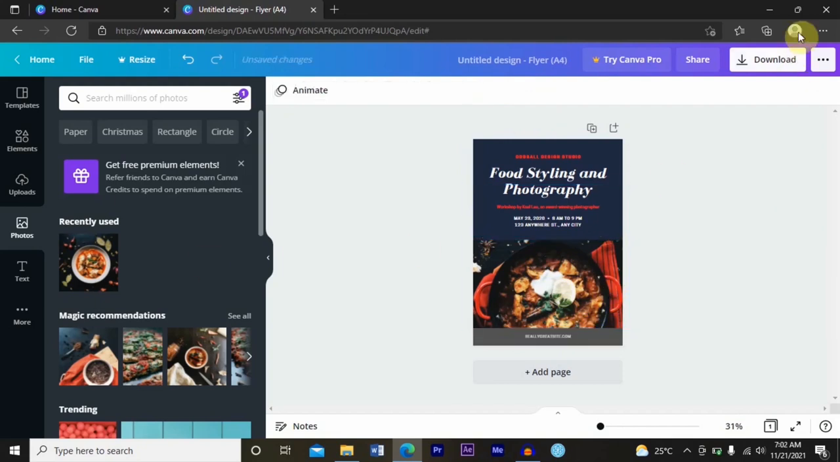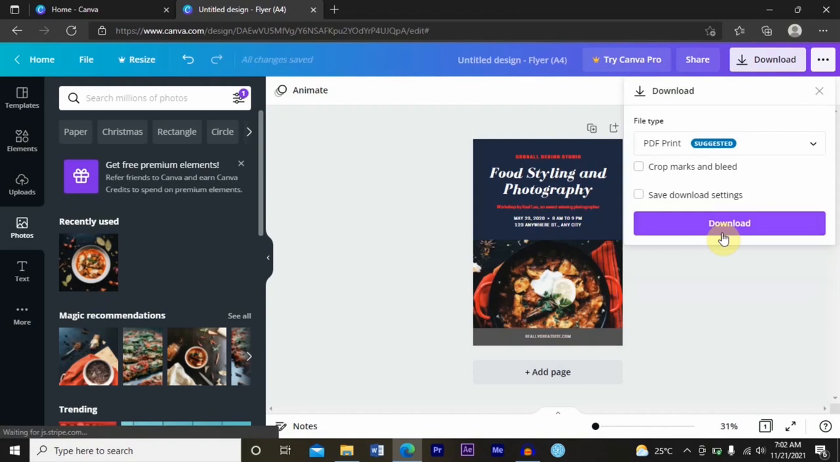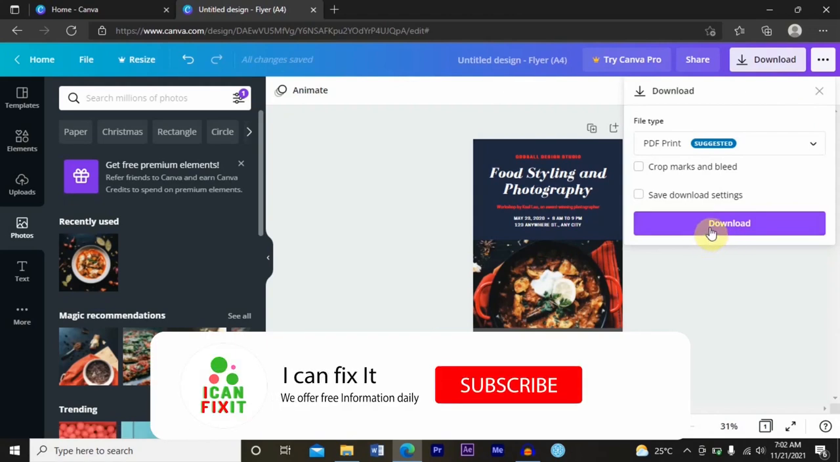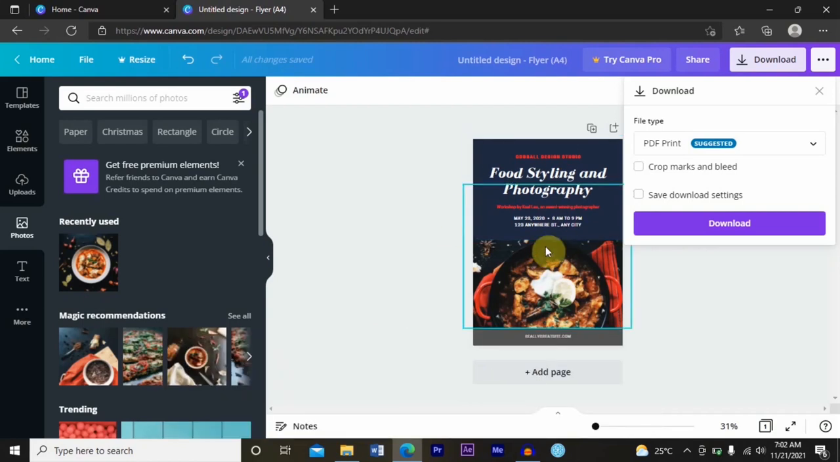So once you're satisfied, you want to go ahead and click on download. And you want to download this to your system. I don't want to download this to my system. But this is how to create a flyer in Canva.